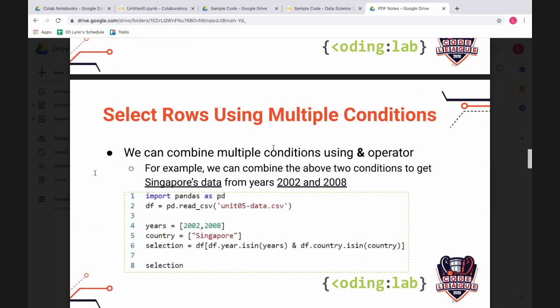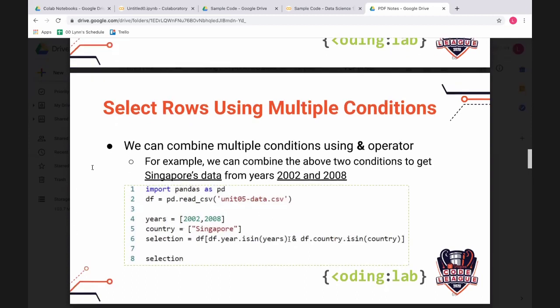Just now someone mentioned you can select multiple rows or columns. The answer is yes. You can use the is-in that I showed just now and then put in the list, or we can use the and sign.